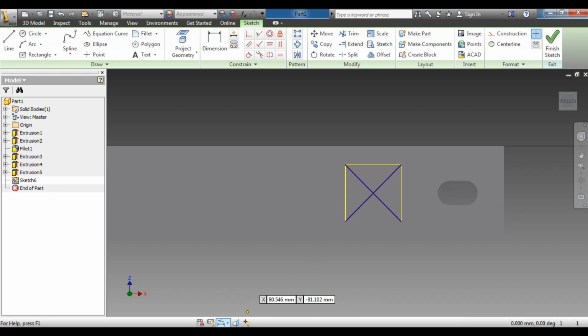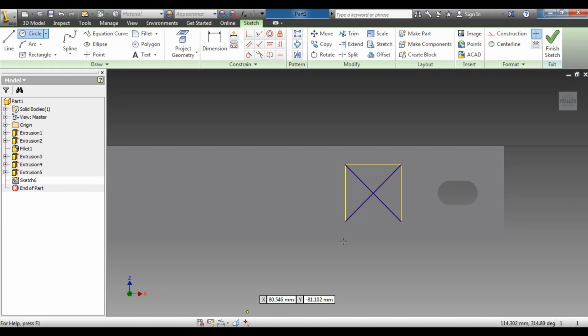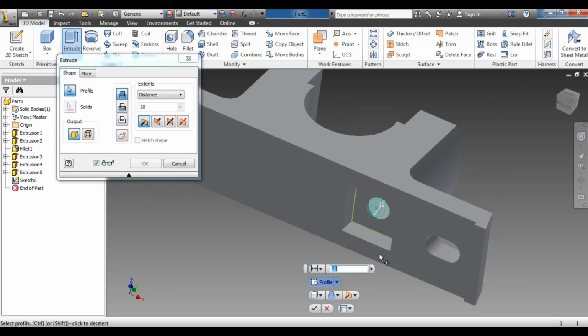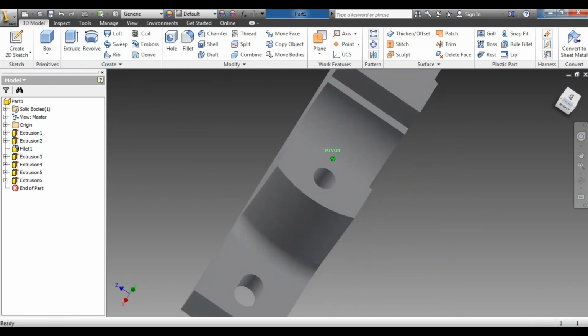Once I get the center point, I will draw a circle of 12 mm, and with through distance, a complete hole will be made. So now delete the reference line which is not required. Finish the sketch and extrude from over here, and the distance is through all. Okay. So now the second object is over.